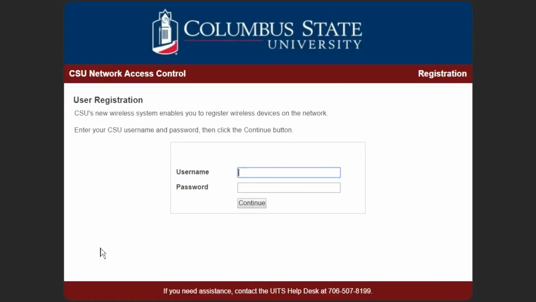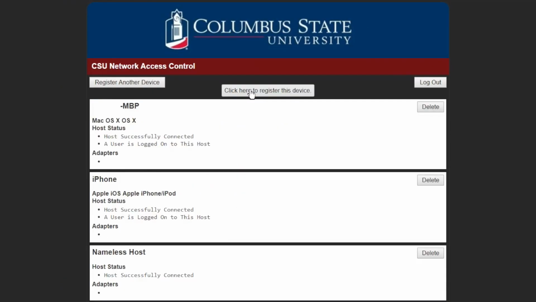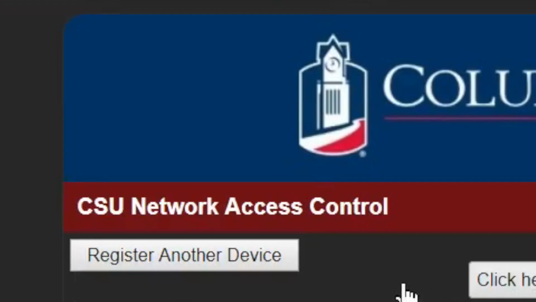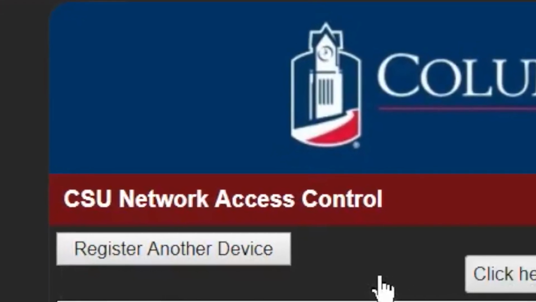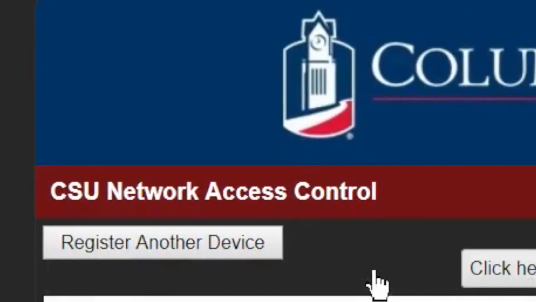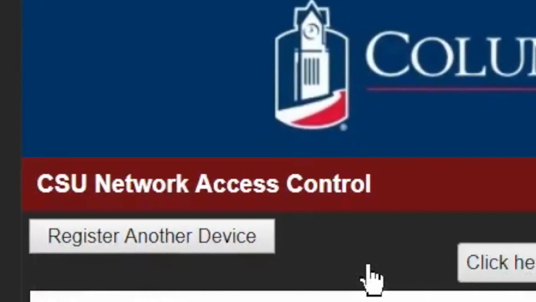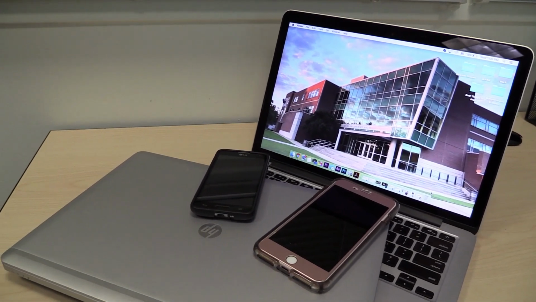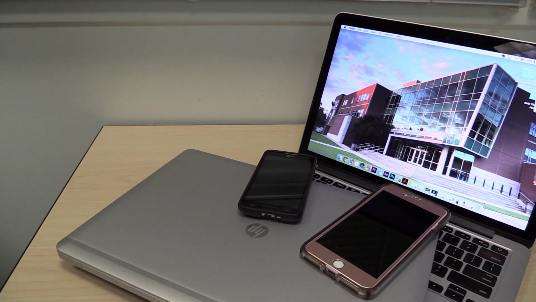At this login page, enter your MyCSU username and password. On the following page, click the button Click here to register this device. If you would like to register a different device, click the button labeled Register another device and fill in the requested information. You should now be able to access the internet on any of your registered devices.